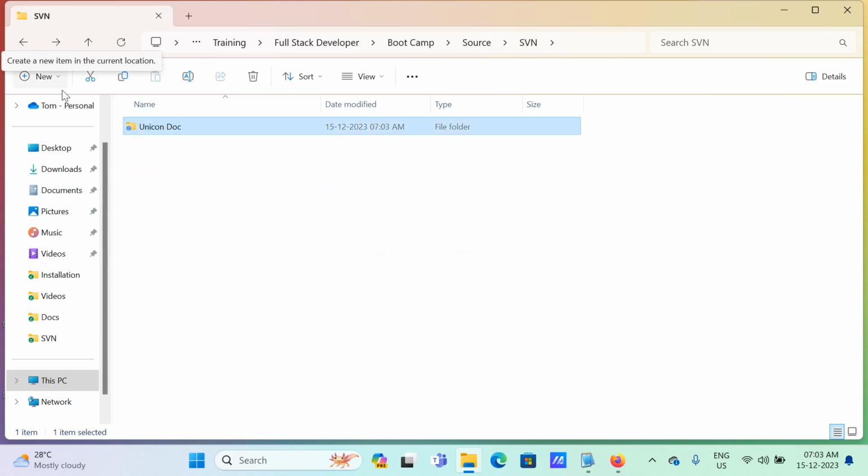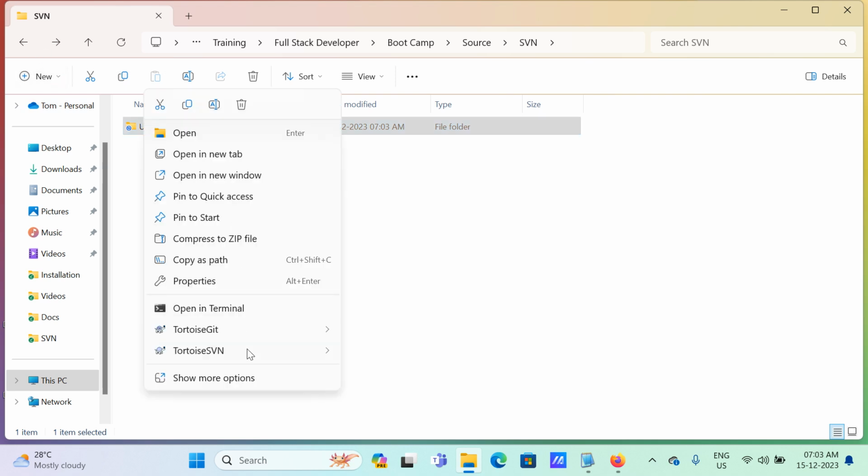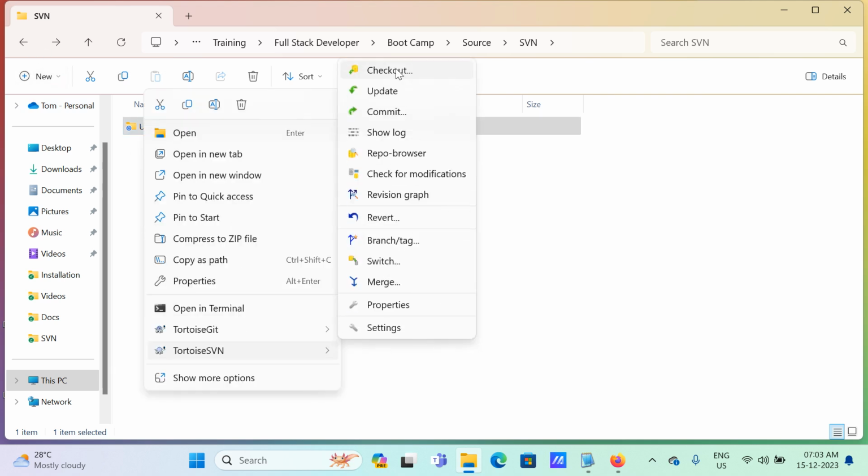So this is how we can do all sort of things like checkout. There are other features also here. If you want, you can see all these features like update and commit. All sort of things which are similar to GitHub, you can see here in Tortoise.